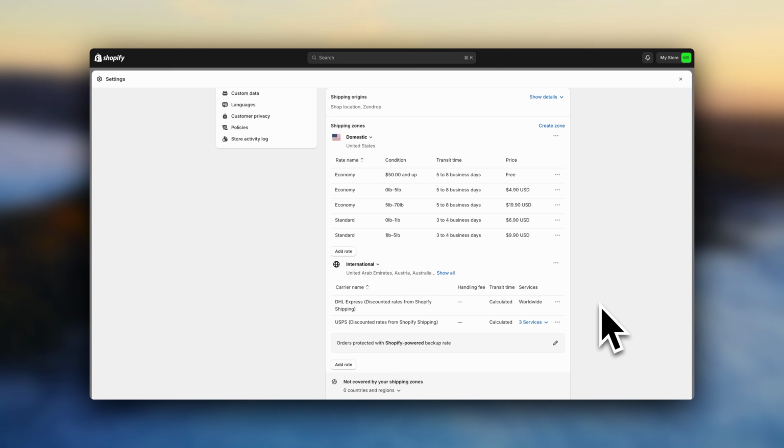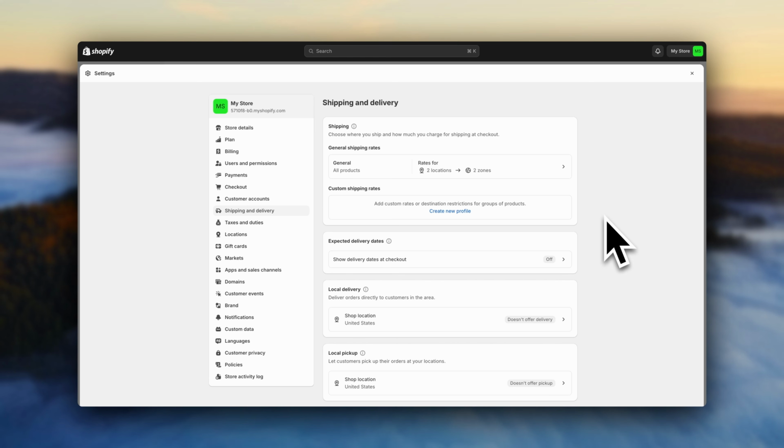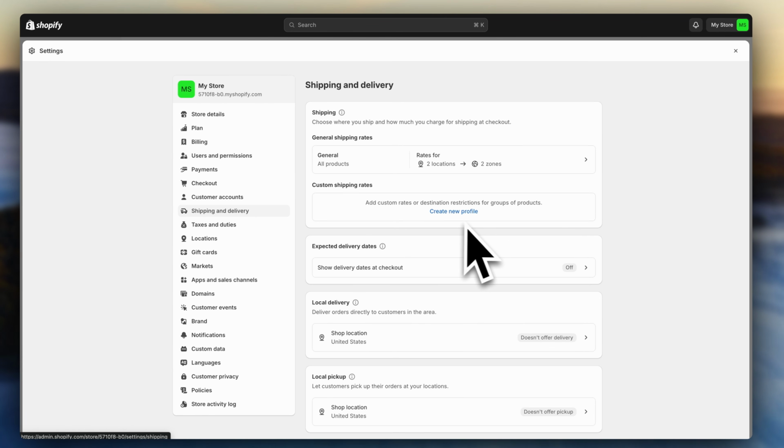Inside Shopify, you can also add something called conditional pricing, which lets you charge shipping rates based on the exact weight of the products or the total order price. I'll leave a link in the description showing you how to do that. Now, if you want to create more shipping profiles to better organize your shipping rates, you can click here on Create New Profile and then follow the exact same steps for each profile.